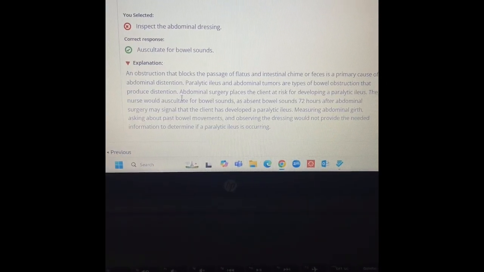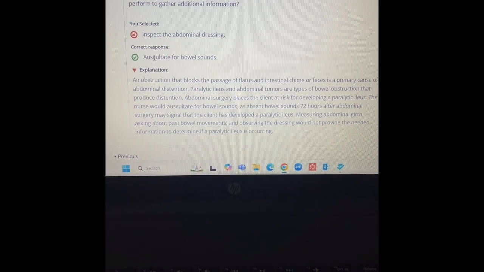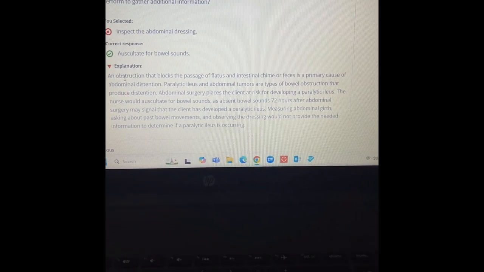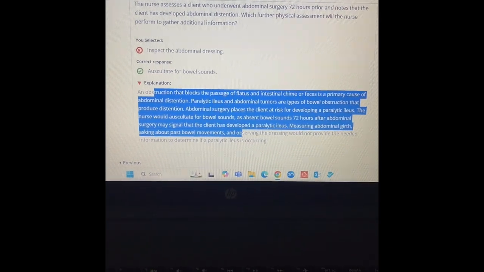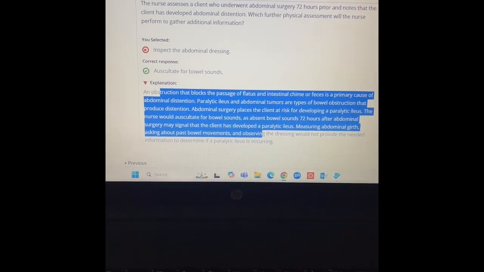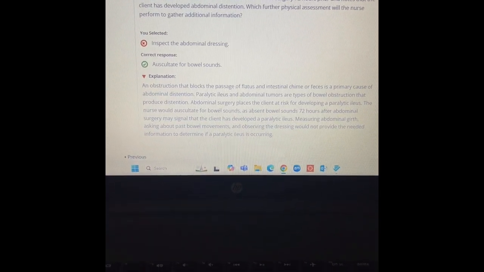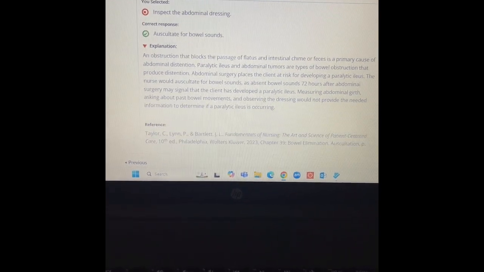Okay, so see this question, I thought you would inspect first, but it does say auscultate. So if you feel certain or uncertain about something, it does have the explanation of why you want to inspect first, but listen first. I guess because it was already observed that there was abdominal distension.